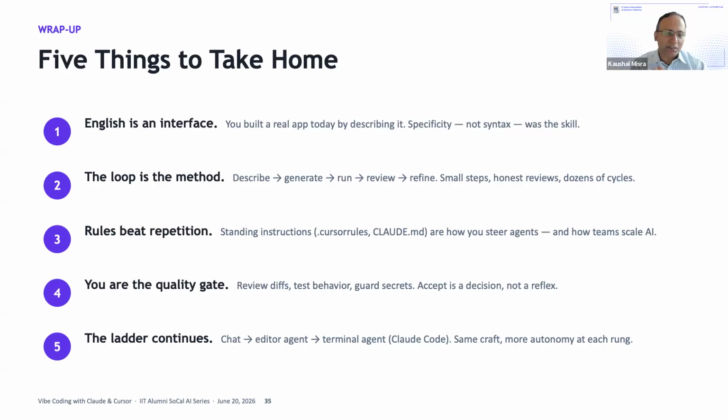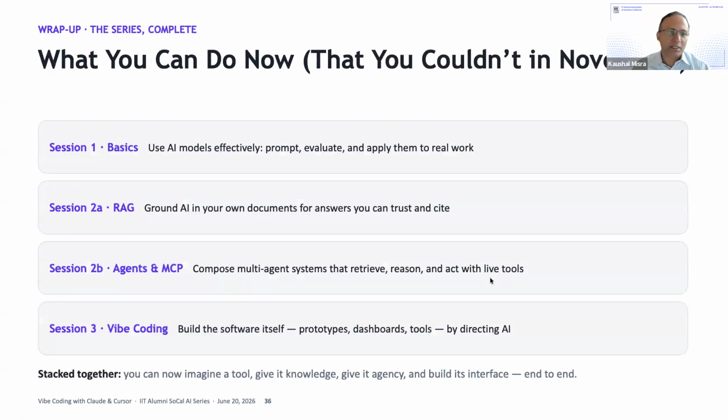So this is creating a dashboard on your local machine. Only that data is going, perhaps, to the internet, to Cursor and whichever LLM it is using and so on. The ladder continues: you chat, editor agent, terminal agent, and same craft, more autonomy. You saw it in browser, you saw it in desktop also. Same things, one without a project setup, one with a project setup.